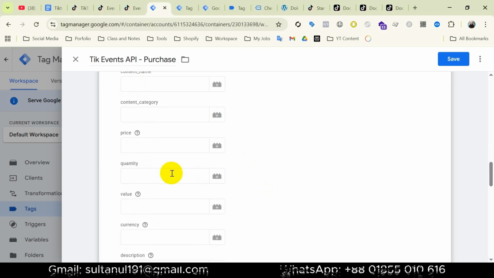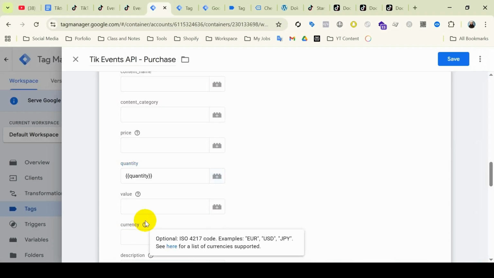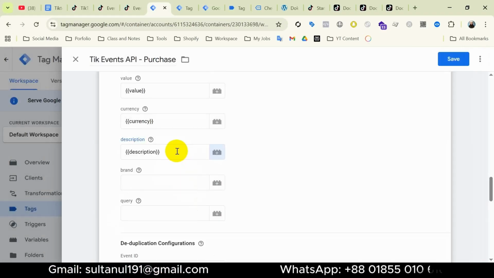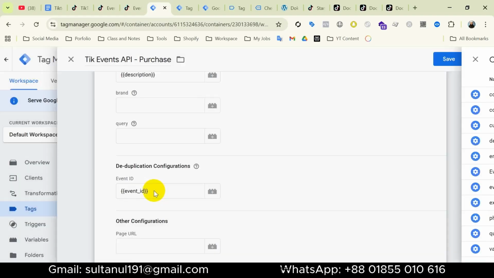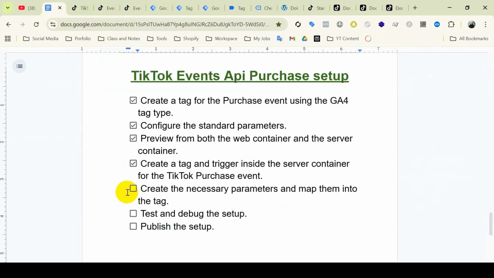Then we need to configure here quantity. So click on plus icon. Here is the quantity. Then value. Then currency. Then description. That's it for standard parameters of purchase event. Next, we need to insert here event ID for deduplication. So click on plus icon, then event ID, and then save it. If I open the doc, we have completed this step.